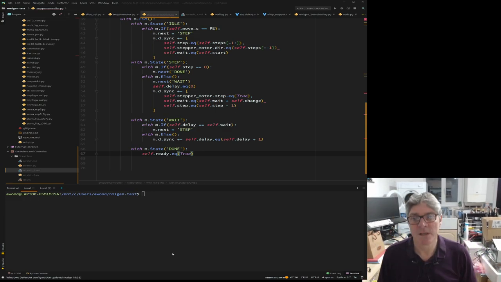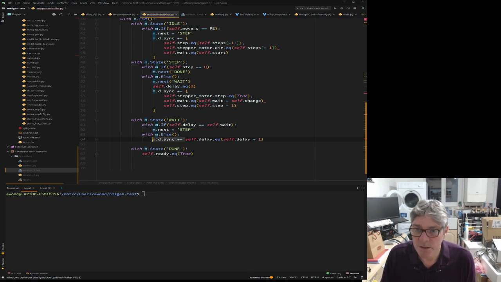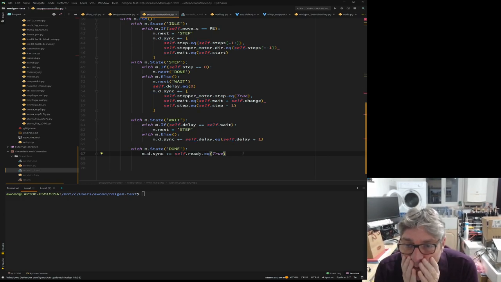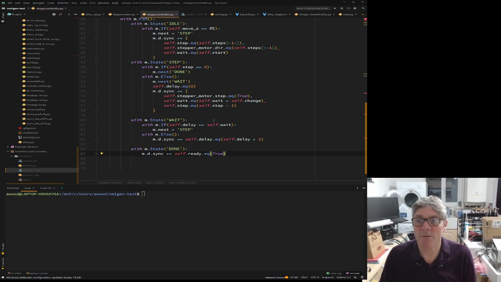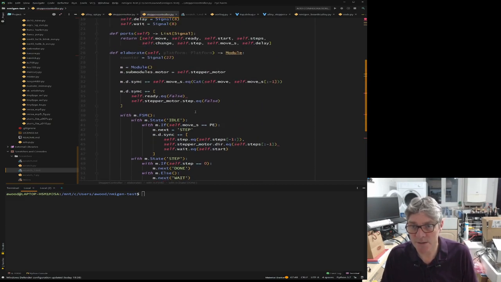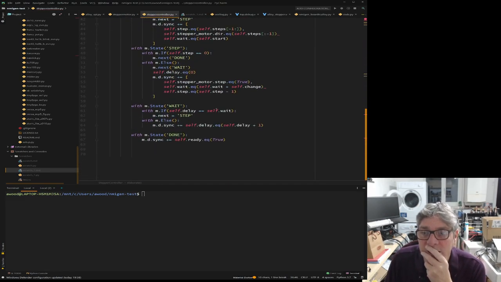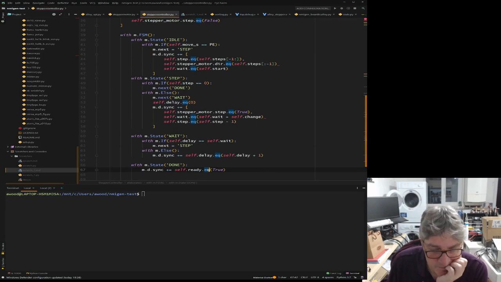Is that right? Oh, my thinking. It's got to be one of these. I do get confused sometimes with this. I'm still not used to it. It must be in a m.d.sync sequential section. Self.ready equals true, and otherwise it should equal false. Is it always equaling false here? Yes. Forgot the comma there. Voila, that kind of works.